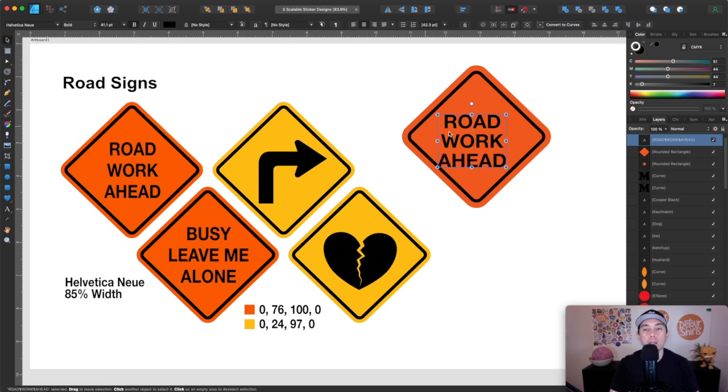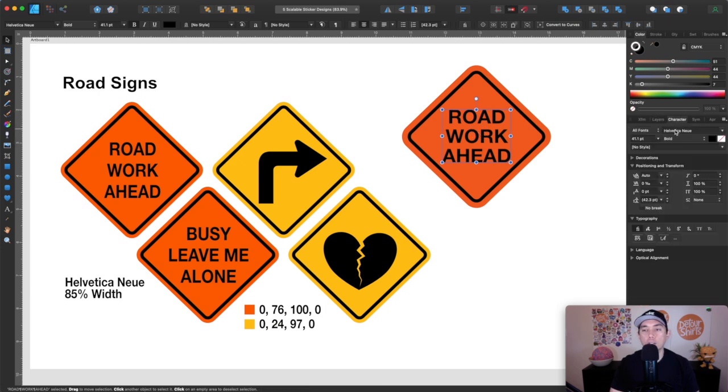And I can adjust the different things in the character. You can see here the character palette. If I want this, like I said, I like to do it 85 width. So you can just do right here. You can see I'm messing with the width. It's just a little thinner.